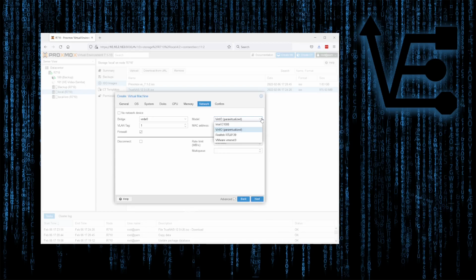But say you were virtualizing something like a firewall, you might want to configure the Intel E1000 for compatibility issues and the Realtek RTL8139 for a similar reason with something like Windows, so that you could get out of the box Ethernet working.